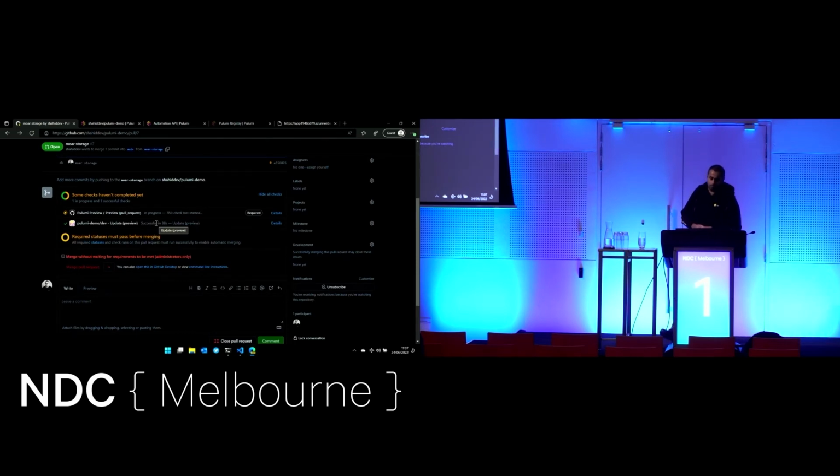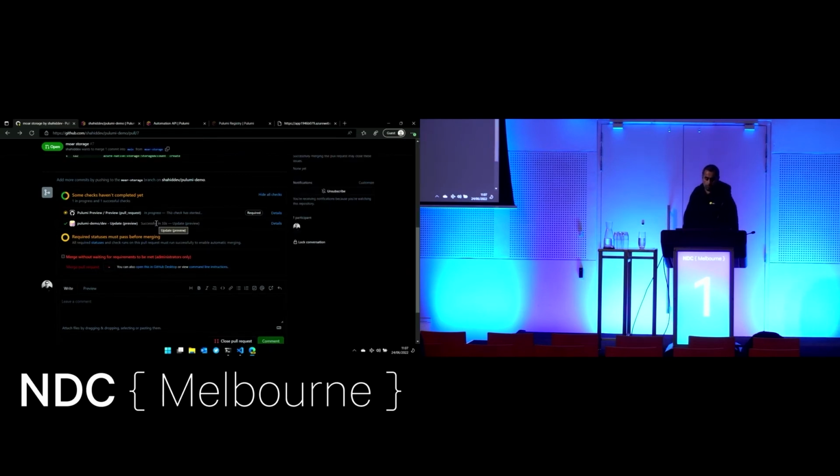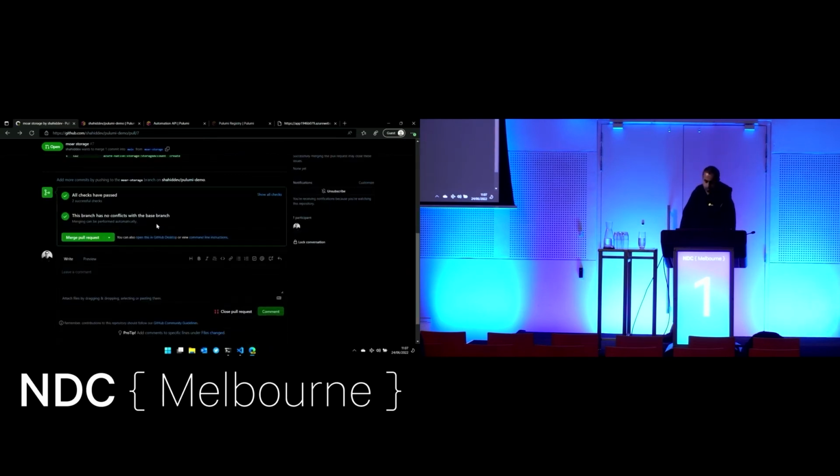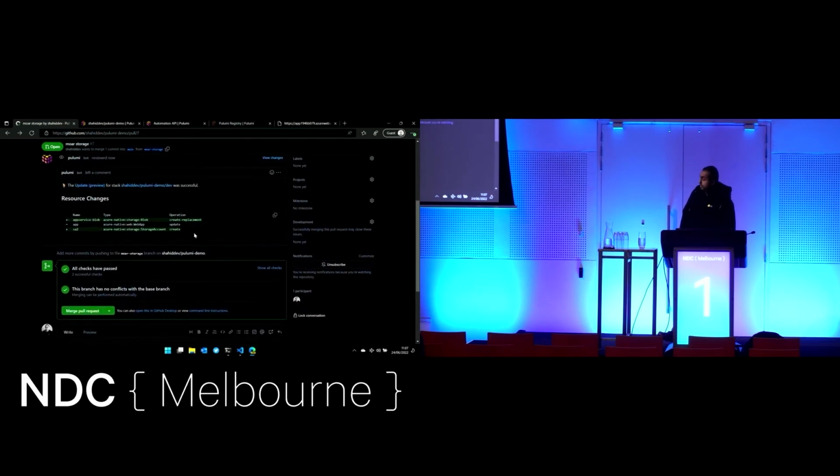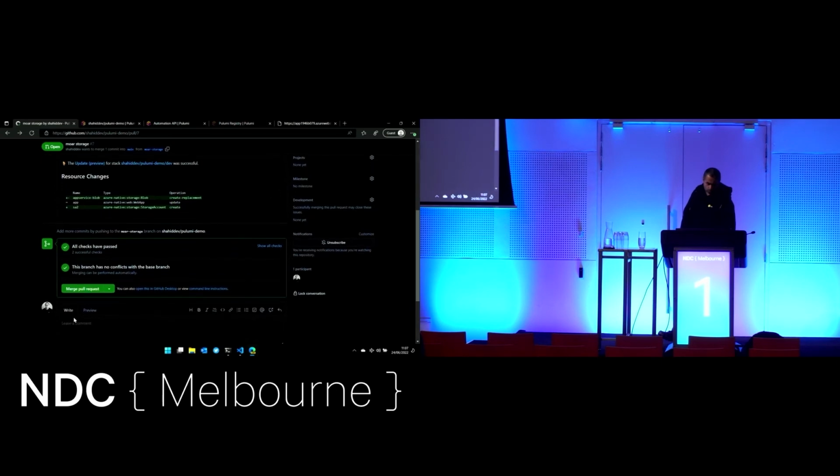So as a colleague who's doing pull request reviews, like we have as standard policy in Aura, we don't commit anything without a pull request review, we can see that it's now going to replace the blob, and it's going to create another storage account. I'm not sure why it's doing that top one, but what I can do is go ahead and merge that, and I've got a GitHub action that will actually run Pulumi up.